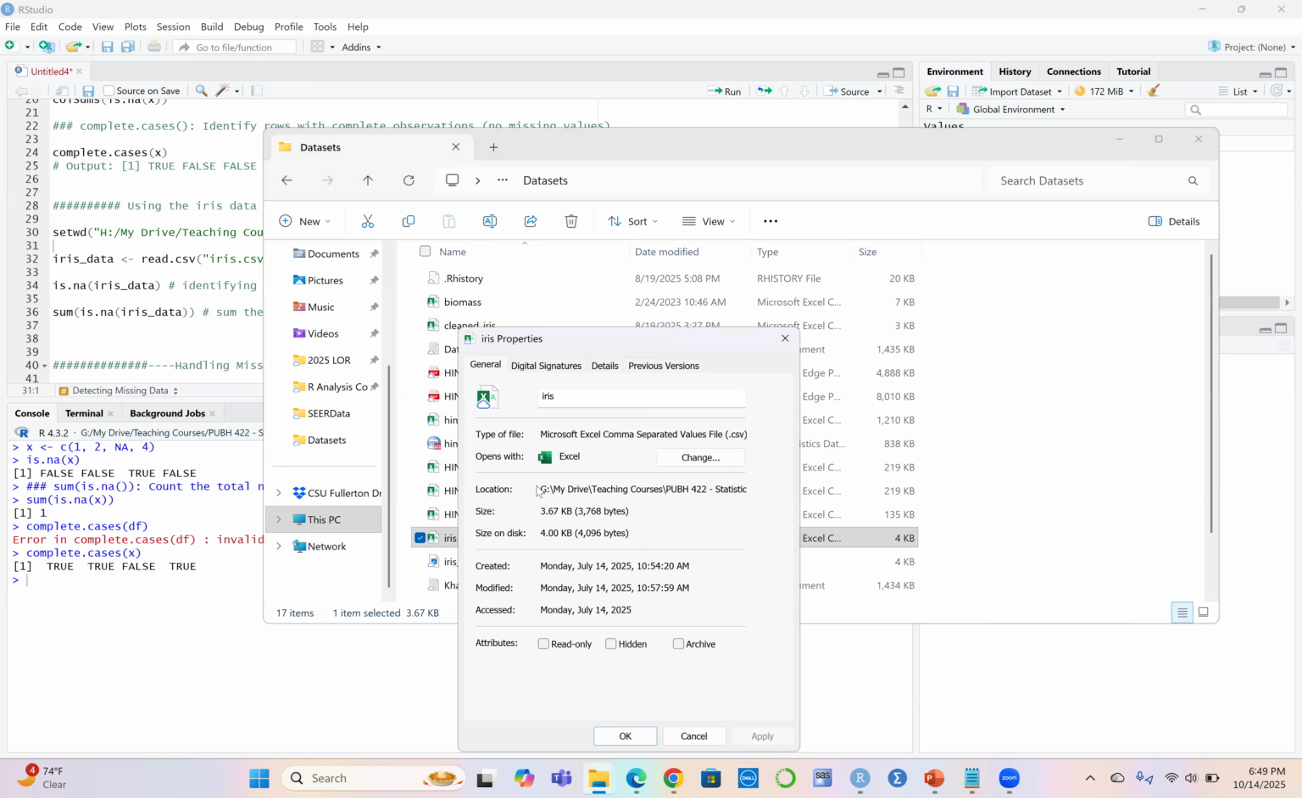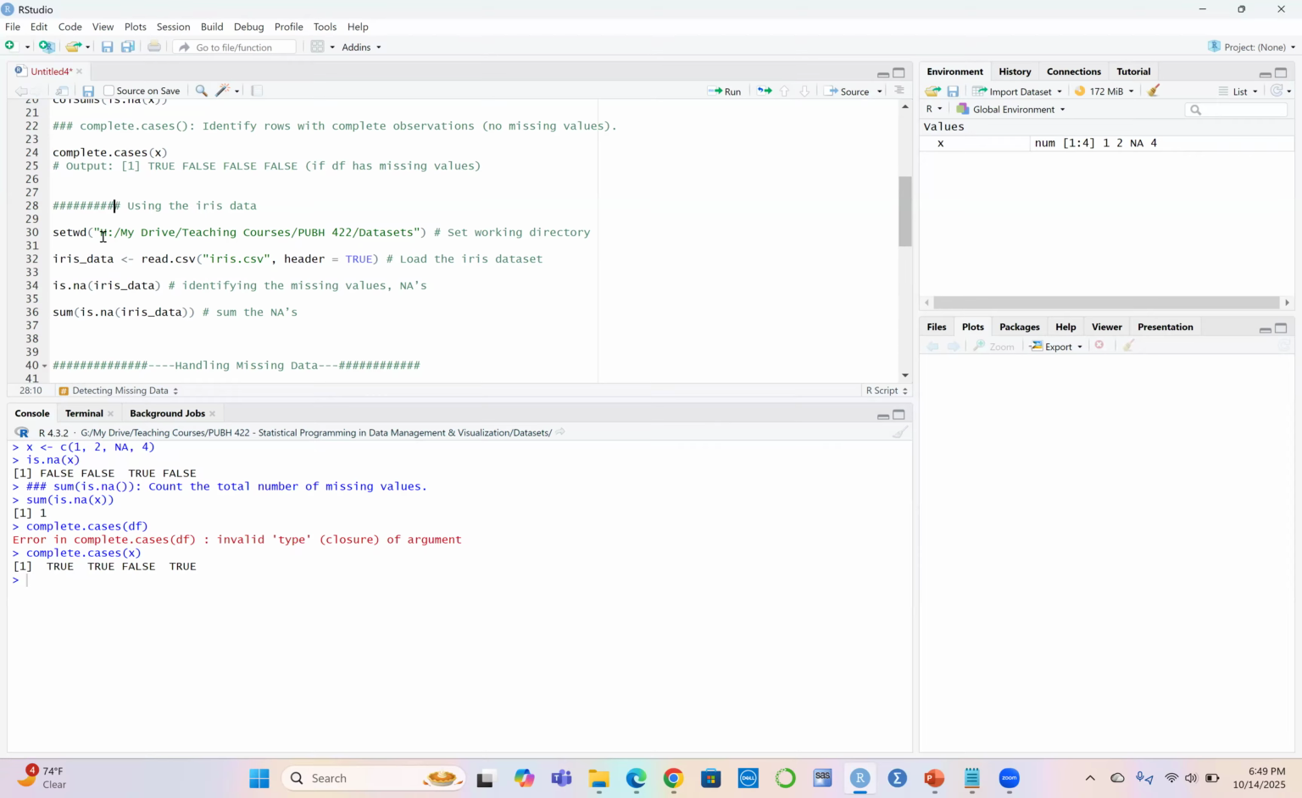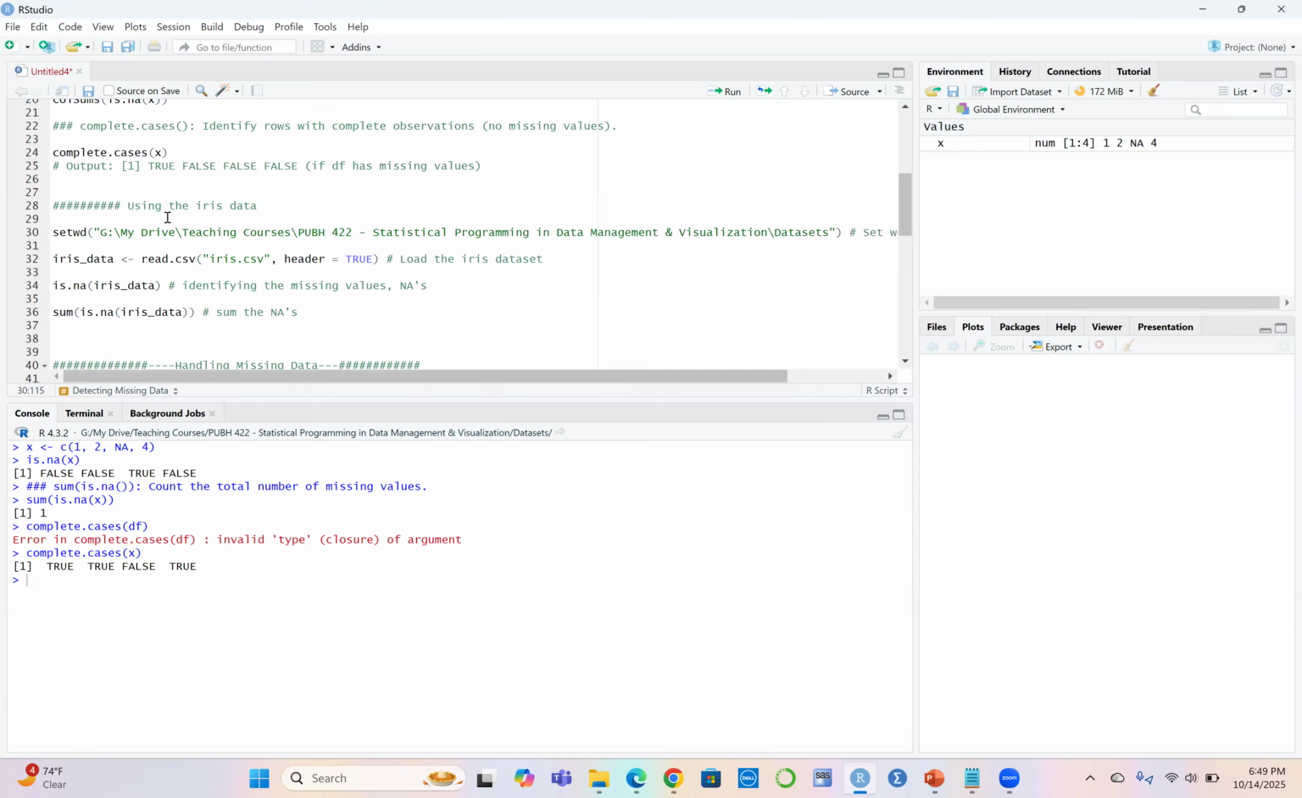So let me get that data set. I go to properties, and then I can copy the path. First of all, I want to set the working directory. I'll copy and then paste here, and change all the backslashes to forward slashes. Some computers may accept the backslash, but for Windows, usually we use the forward slash. So now the working directory is ready.